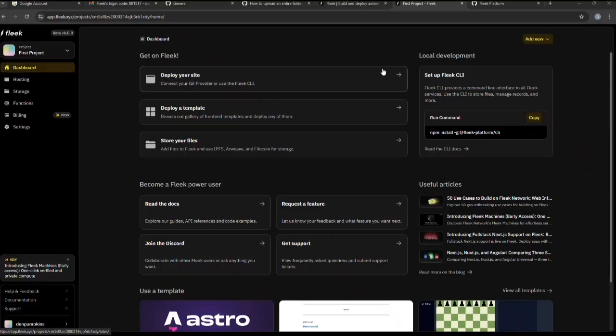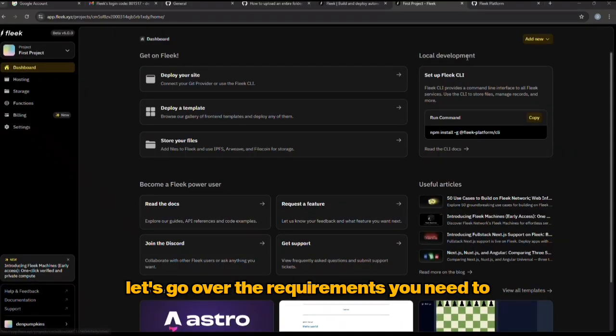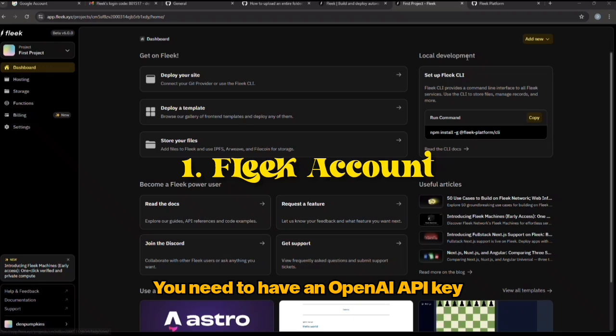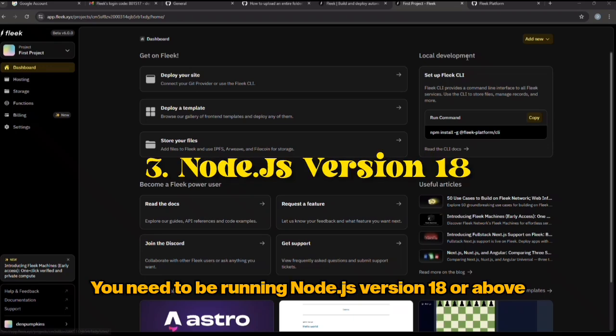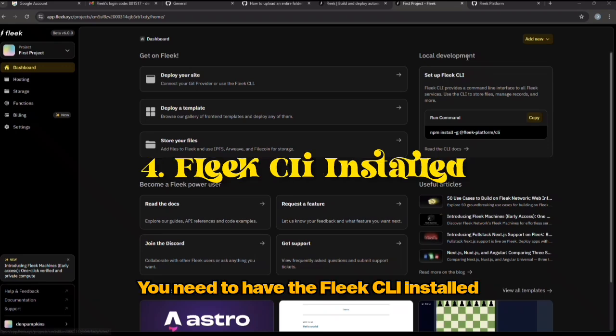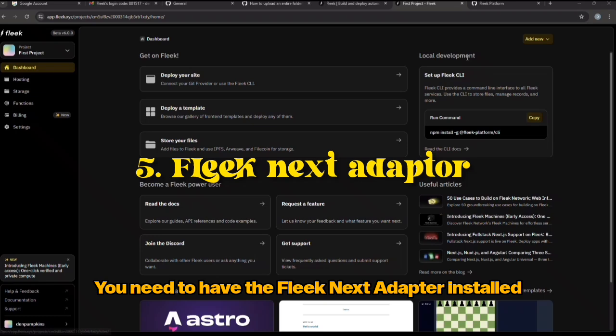Before we begin, let's go over the requirements. You need to have a Fleek account. You need to have an OpenAI API key. You need to be running Node.js version 18 or above. You need to have the Fleek CLI installed. You need to have the Fleek Next adapter installed.